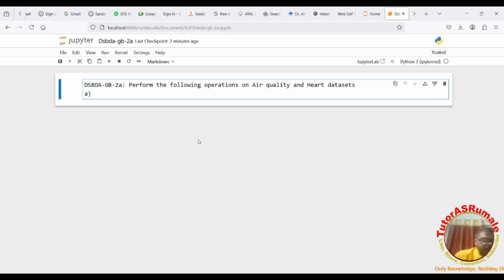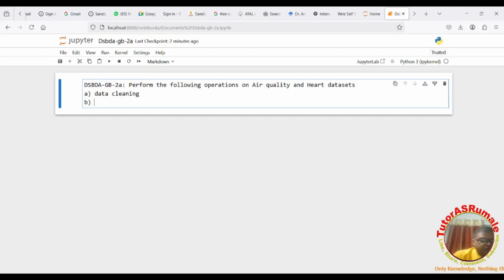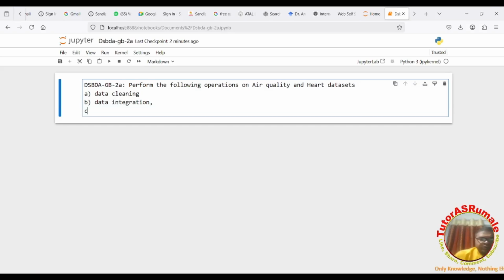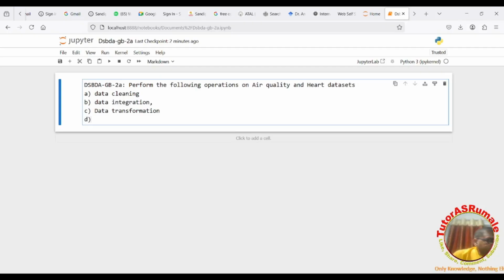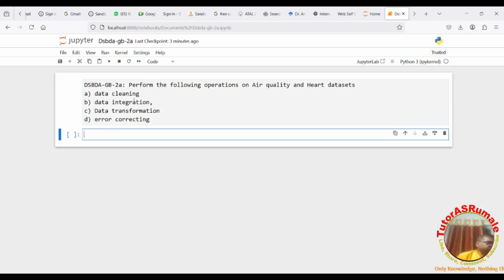So the first operation that we have to do is obviously data cleaning. Then we are going to do data integration. Then the next operation is data transformation. And the last operation they ask in the assignment is error correcting. These four operations we are going to perform on the two data sets, air quality and heart data sets.